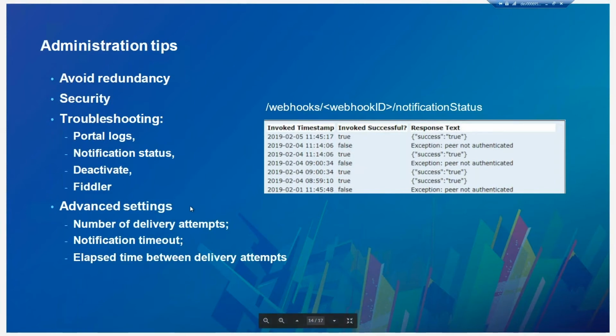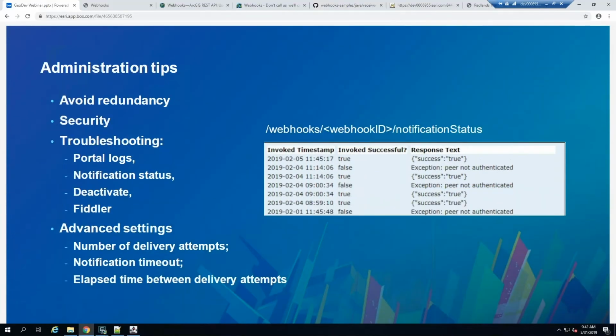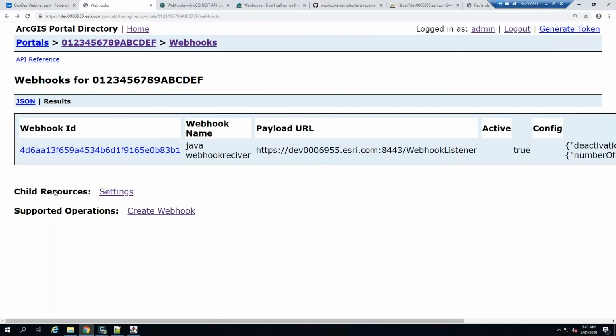We have exposed a number of advanced settings to fine-tune your webhook delivery. For example, the number of delivery attempts, notification timeout, and elapsed time, you can configure those. Let's quickly take a look at some of these advanced settings.